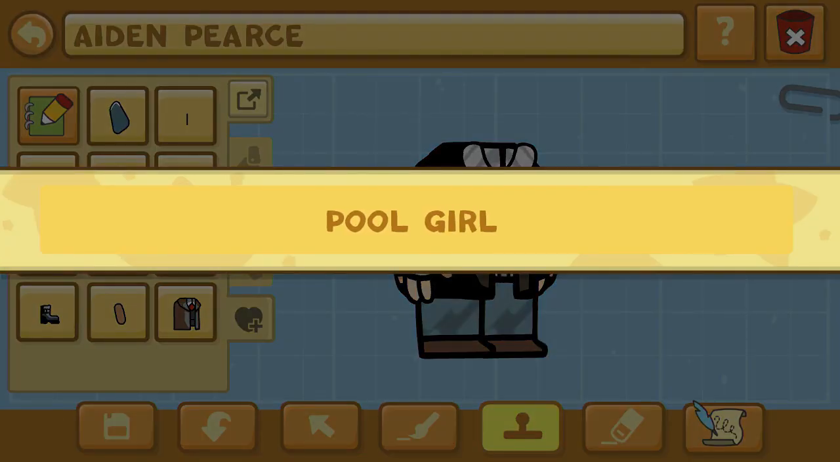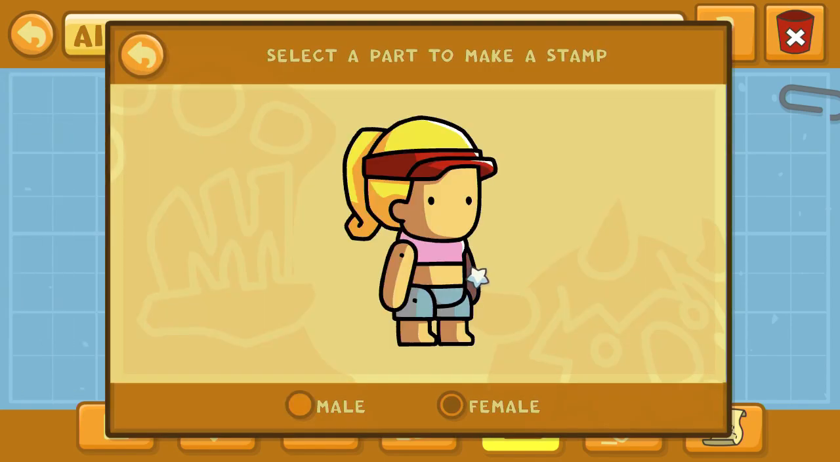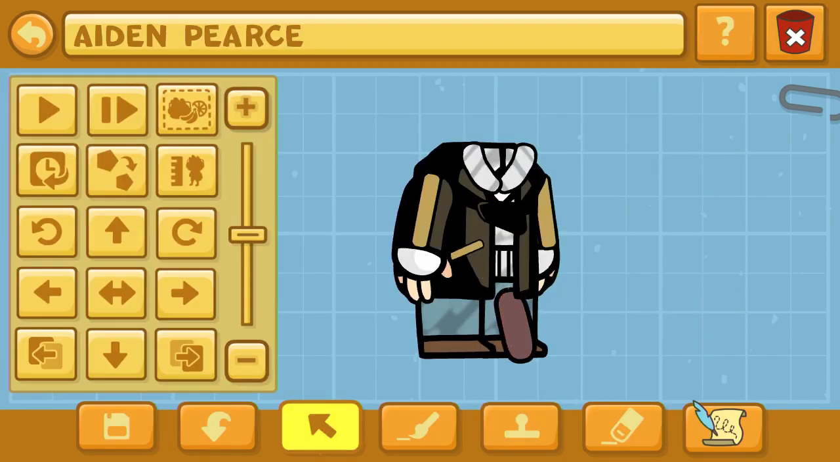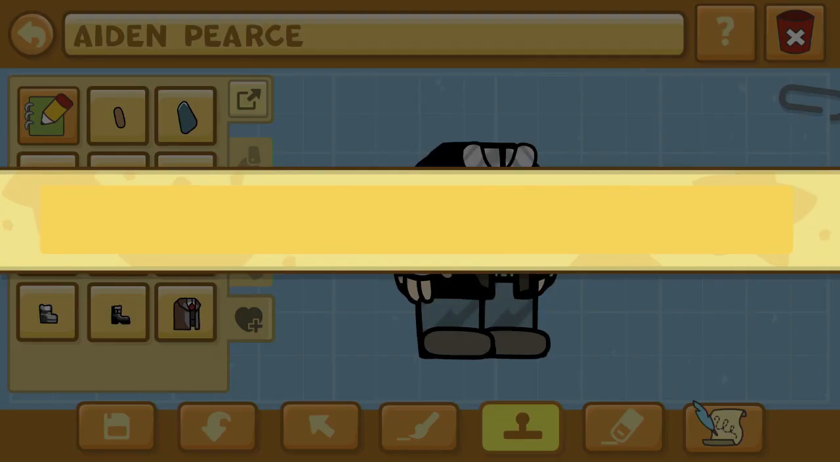You could call it Aiden Pearce Default if you already called your original creation Aiden Pearce or something like that, or you could just choose from the various Aiden Pearces that you've got in your game. But we've got a pool girl coming up next, and we'll take the back arm of the pool girl right now, and that's actually going to be for the feet. We did do this, or shoes I should say, we did do this last time when we created Aiden Pearce.